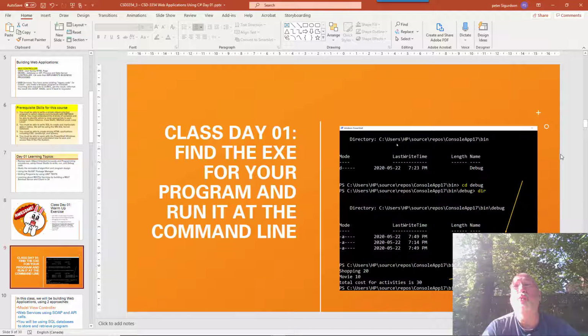And we're going to see how we can run our programs directly from the command line, which we must do in web development. So that's the Windows PowerShell terminal. That's an example of running a program directly from the command line.